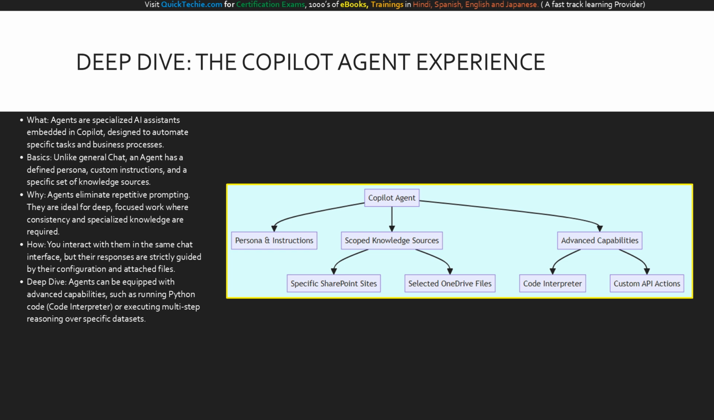This diagram breaks down the anatomy of a Copilot agent, showing exactly why it differs from a standard chat. At the core, the agent is built on 3 foundational pillars. First, on the left, we have persona and instructions.